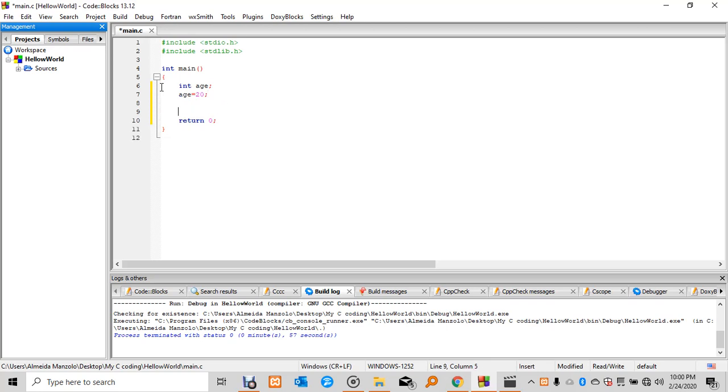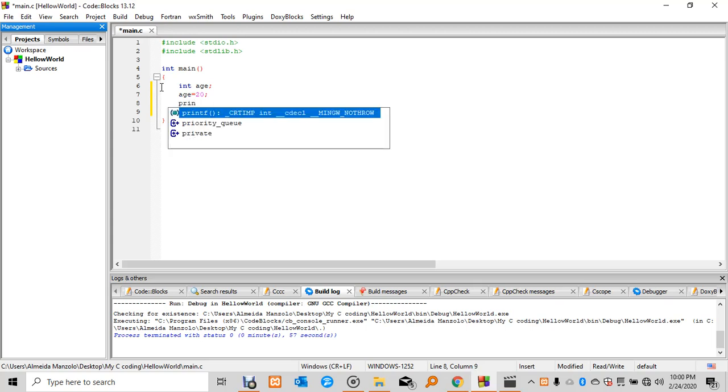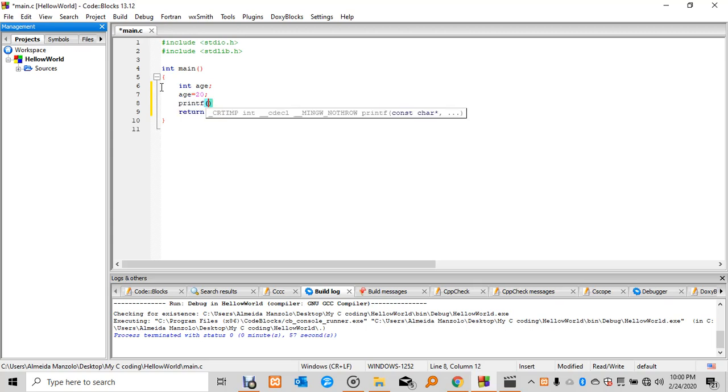All right, so let's add something else here. Let's say printf. Manzolo is %d years old. Break to another line. Then, just the way we are declaring, we say comma age. You see that? So there we are.